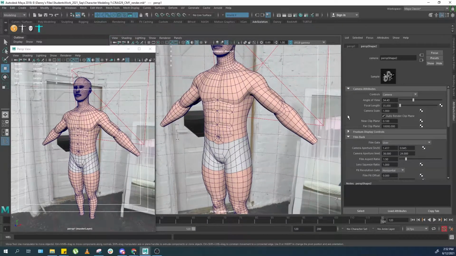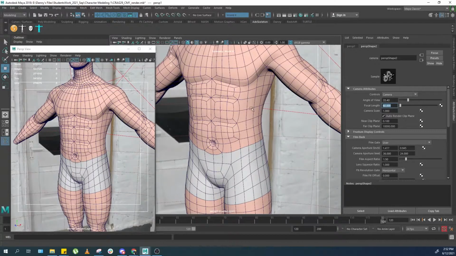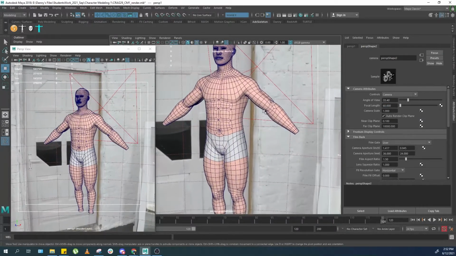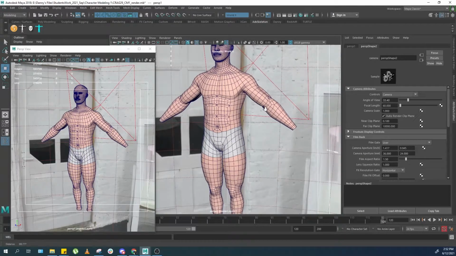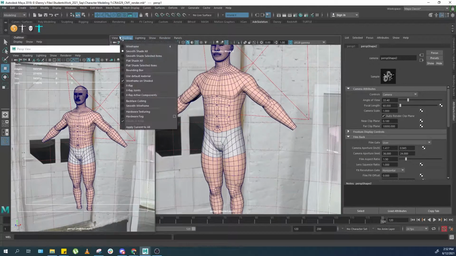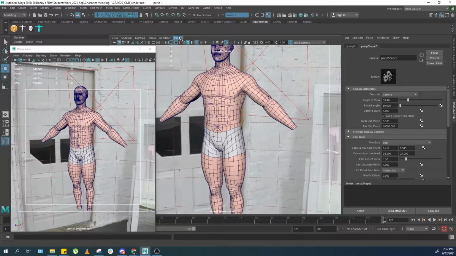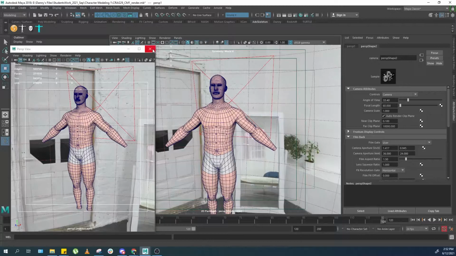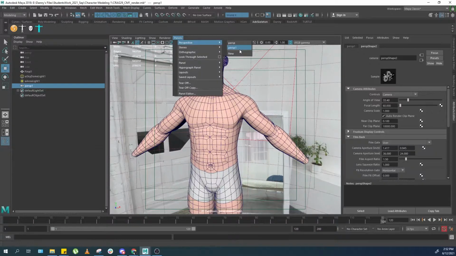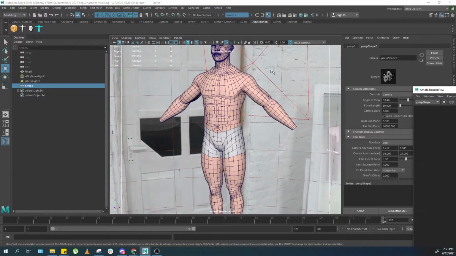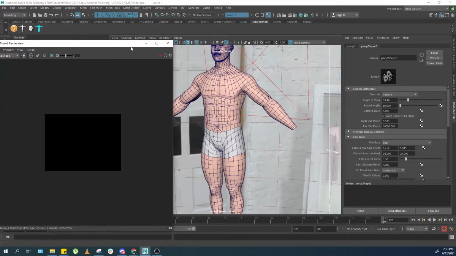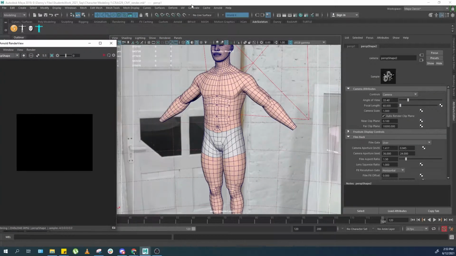For render view, remember to adjust your focal length. Later I will repeat again when we set up the overall render setting. Okay, so we lock the camera. It's better for us to test render.